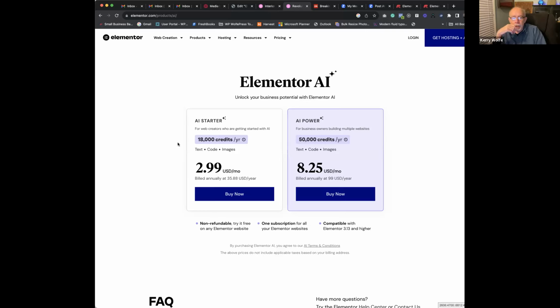And the way the credits are done is you're charged 1 credit for every text prompt you do. Correct me, Brian, if I make a mistake: 1 credit for every text prompt, every HTML prompt, and every code CSS prompt. Is that right? I believe so. But images take 33 credits. So every time you generate an image, you use 33 credits, and I did the math earlier today, and that works out to about 545 images.